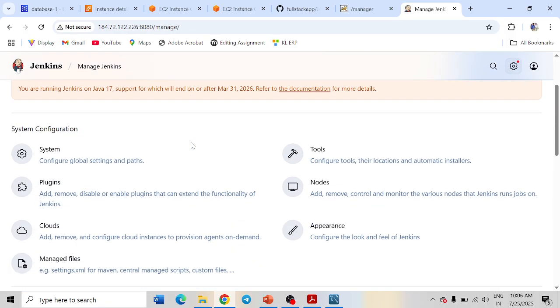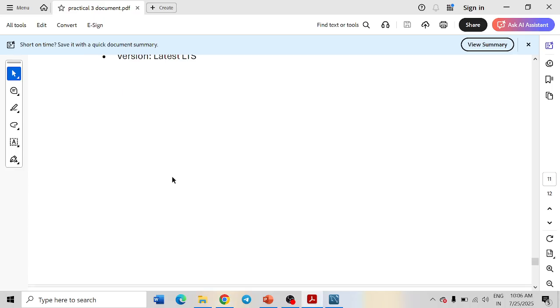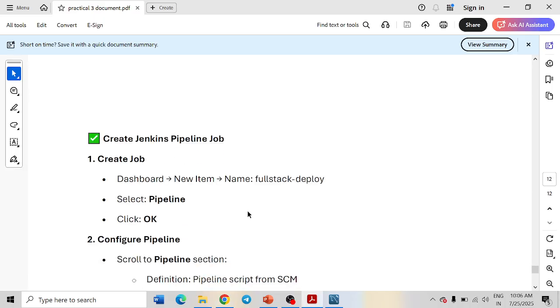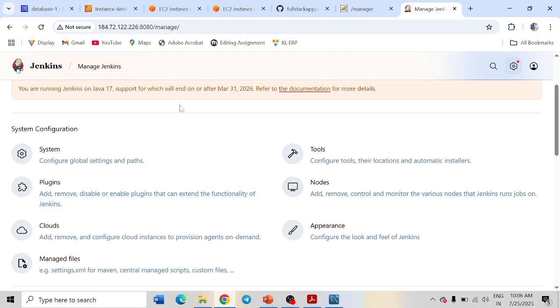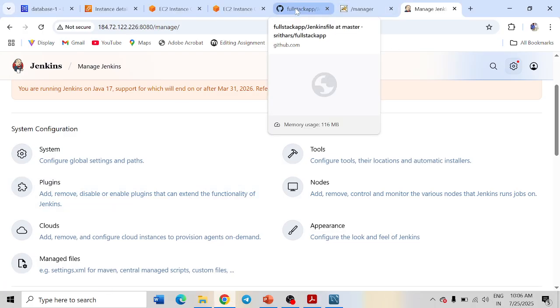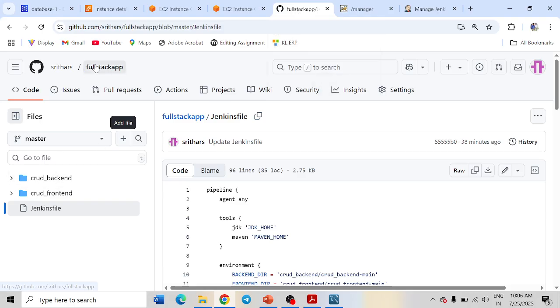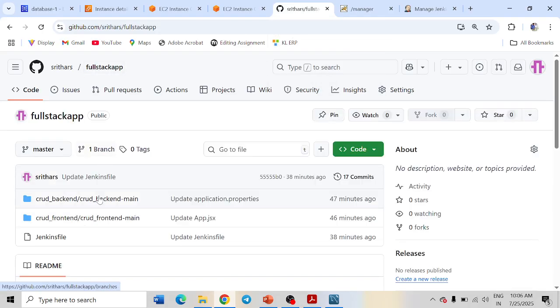Okay, so we have completed all the configuration. The only thing is that the pipeline is pending. We will do the pipeline. Before we create the pipeline, let me go to our front end full stack application. We have to make small modifications in the front end, back end as well as the Jenkins file. So let me go to this Jenkins file.